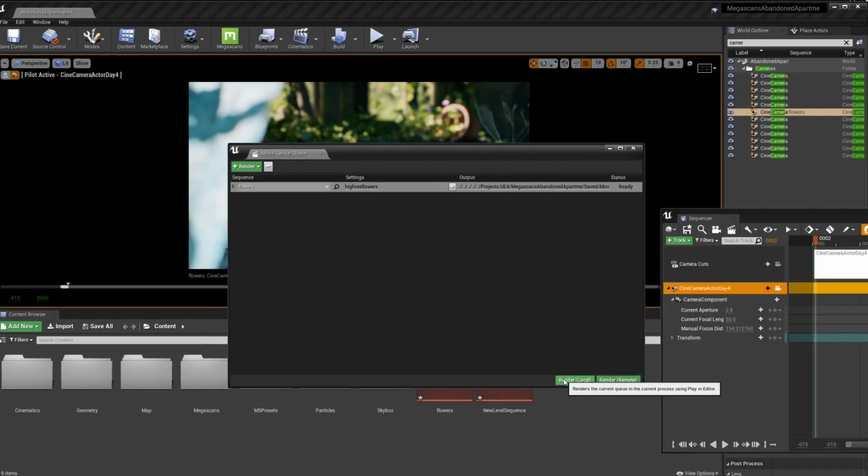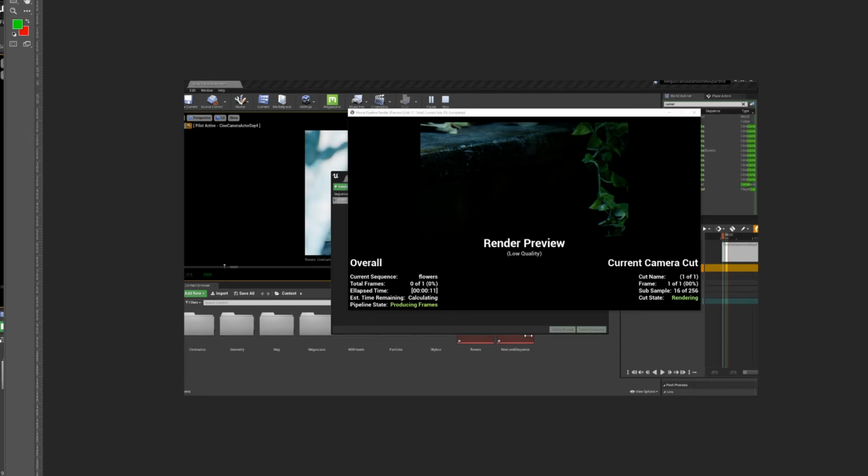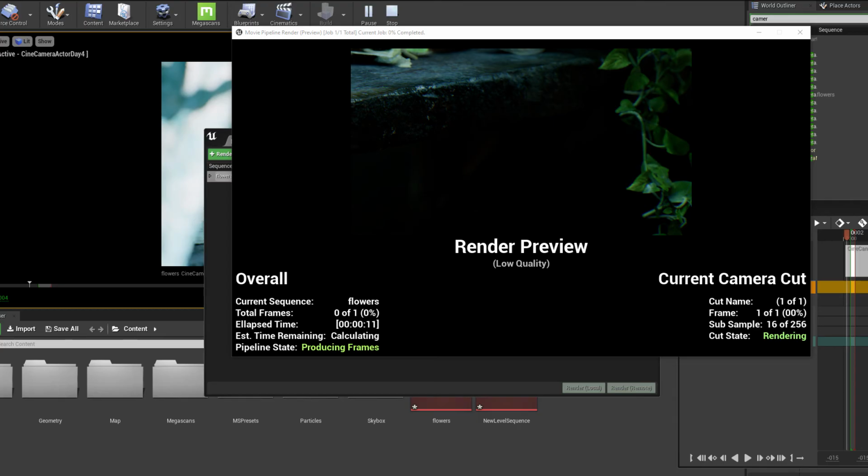So I'm going to do render local, which is going to render it in my machine without any programming or anything extra. All right, so I'm doing this as a separate recording. That is because if I record while this thing is rendering, it's going to crash because OBS uses the GPU as well as Unreal. I just wanted to show you the render preview. So don't freak out if you see something that's not right in your camera. This is just a low quality preview.